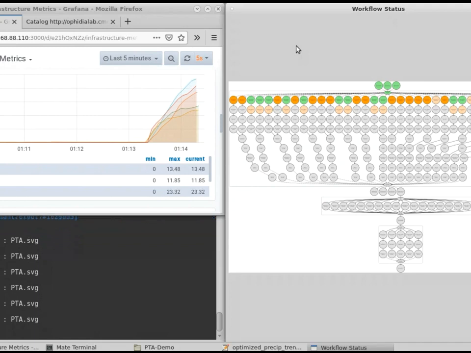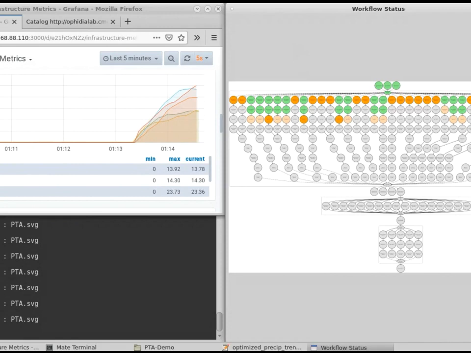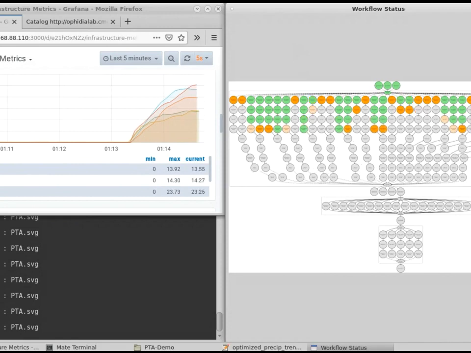As the task progresses, the color changes from gray, which are those waiting for dependencies, to orange, which are those running, and then the box will become green, which means that they're completed successfully. As the tasks are being completed, the dependent task can be submitted for execution.